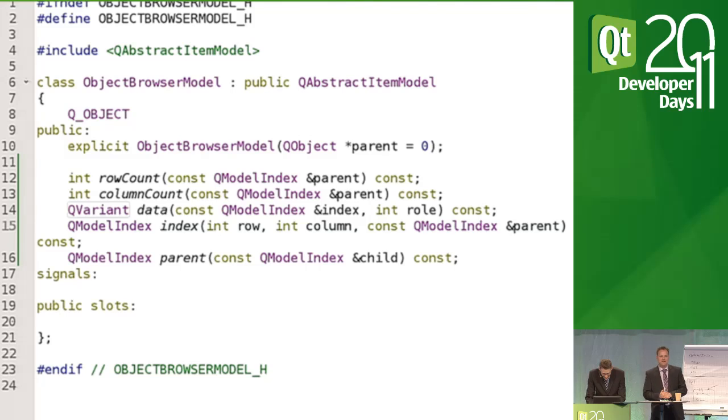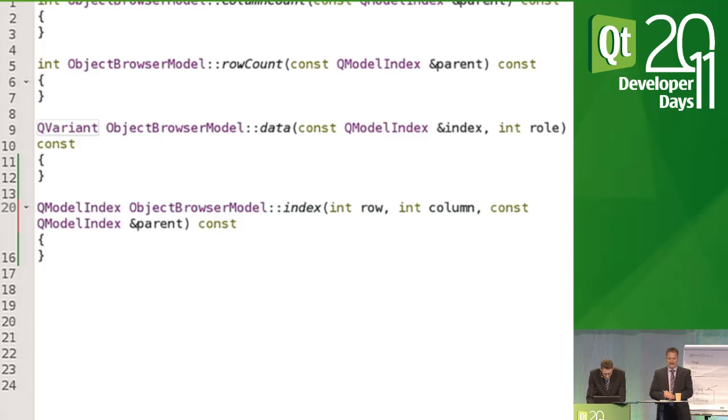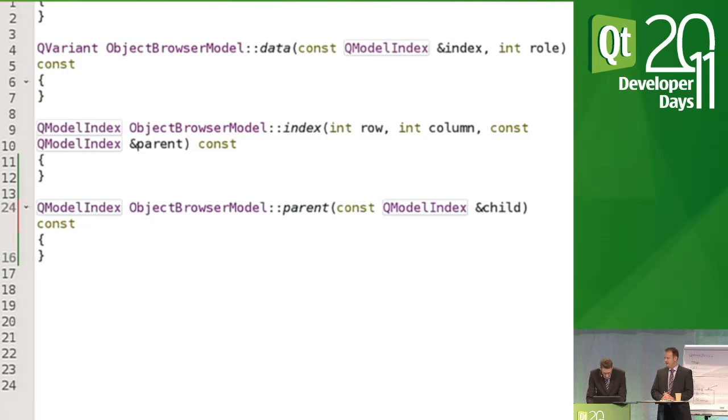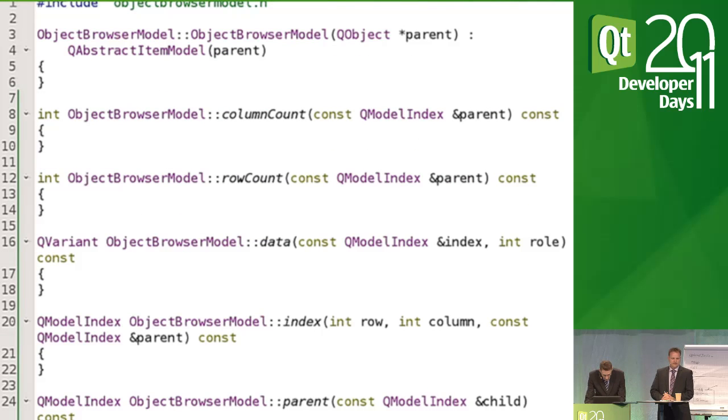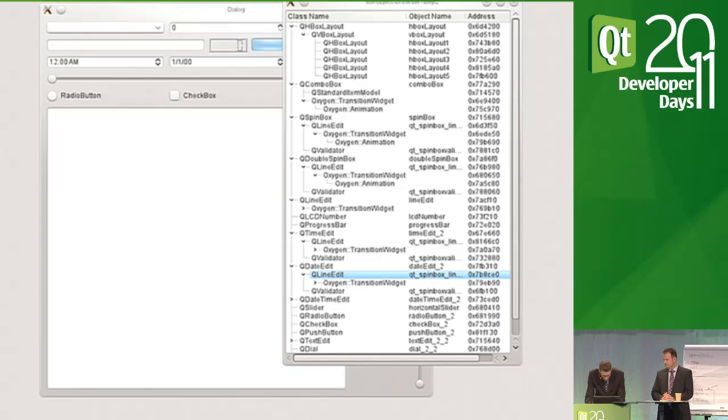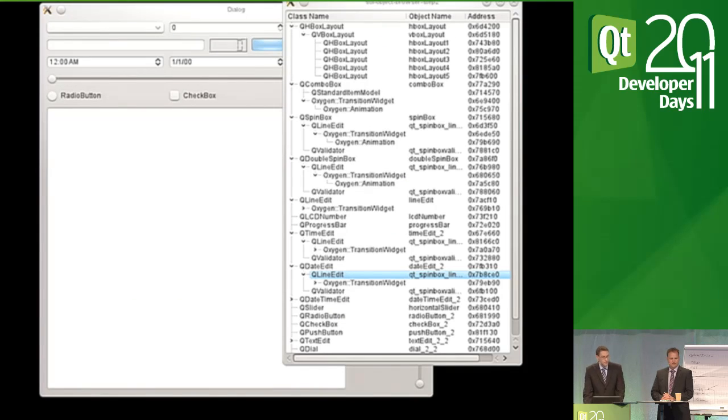So now he's implementing these four methods, and of course the implementation needs to be a bit more than just getting them in there. So let's start with column count. Can you bring up the solution again? Yeah, there we go. How many columns do we have? 3. Does that depend on the model index?